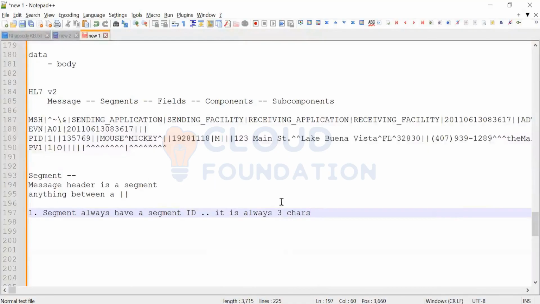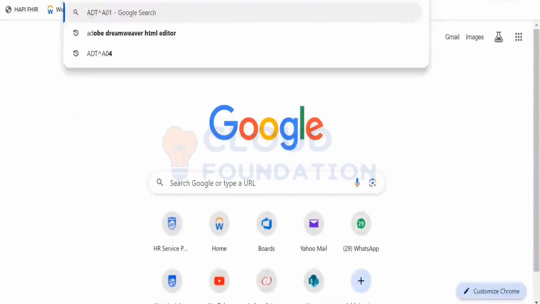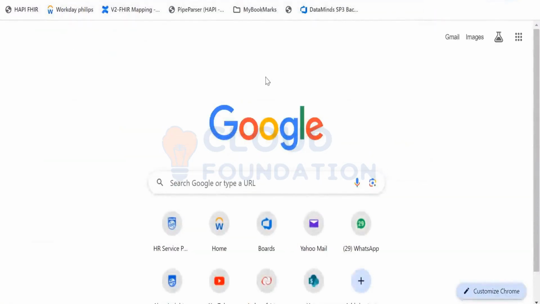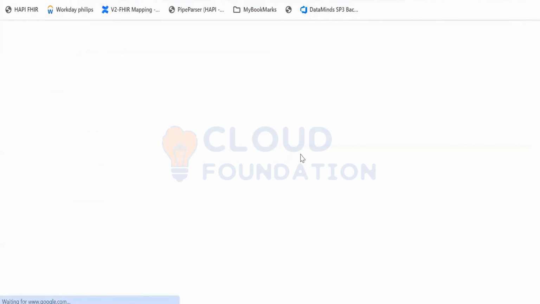Identifying the segment might be tricky on an integration engine, but it is pretty straightforward. There are different rules to it. Let me first show you something. I usually go to a particular site. It is not an official HL7 site, but it will give you a lot of information. I will share the links.